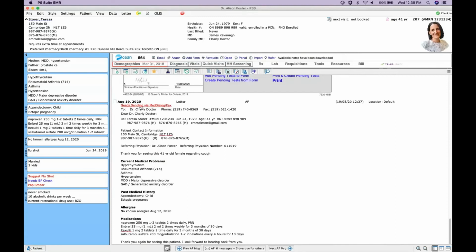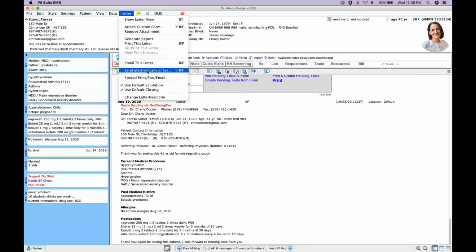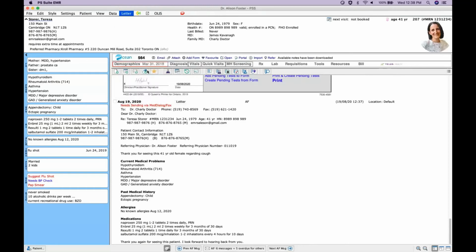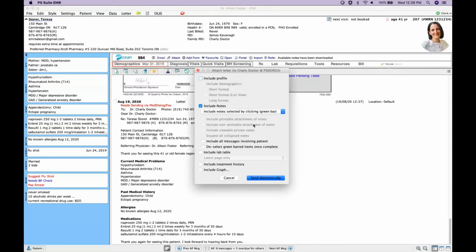So send via MedDialog or fax. As I mentioned, it doesn't matter if they are on MedDialog or not. We have the exact same workflow for providers. So it is a bundled service. So for you, when you adopt MedDialog, you just simply press send, and it will deliver it by fax or by MedDialog, based on how the receiver receives their documentation.